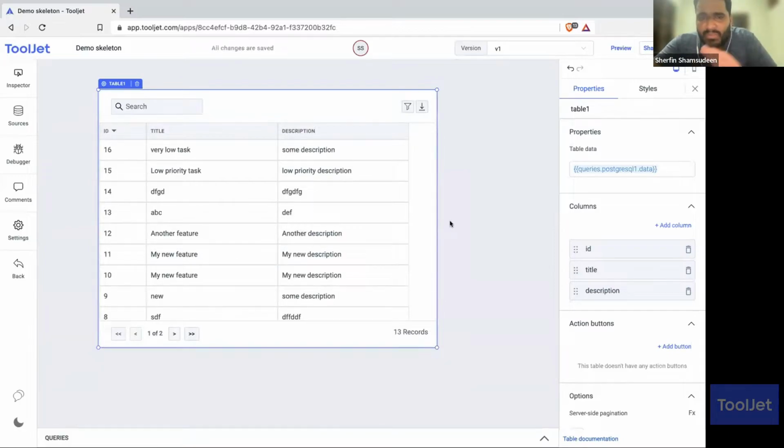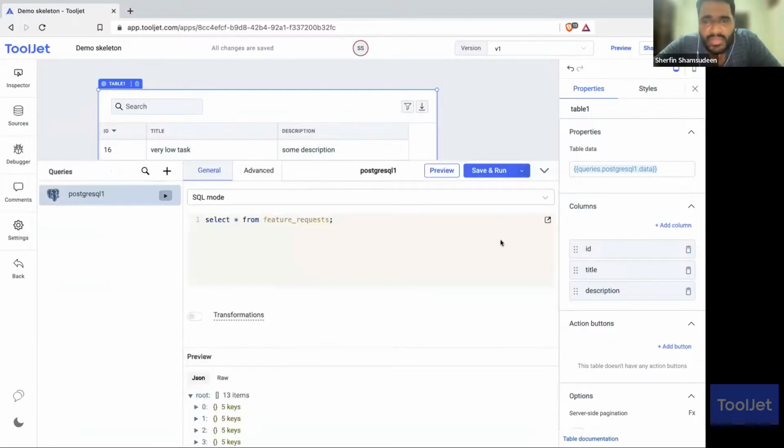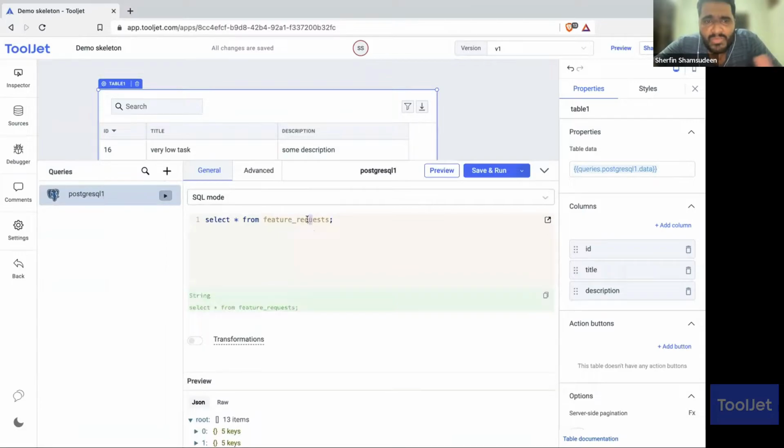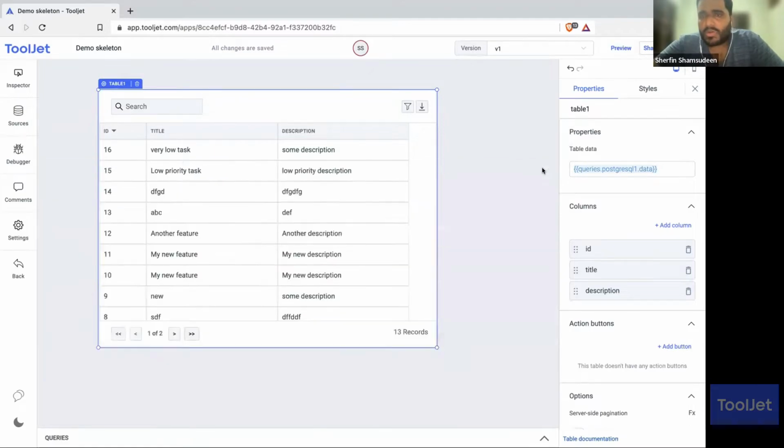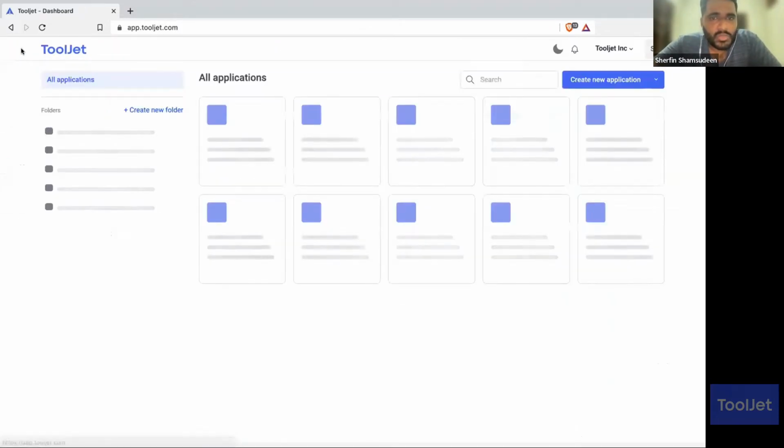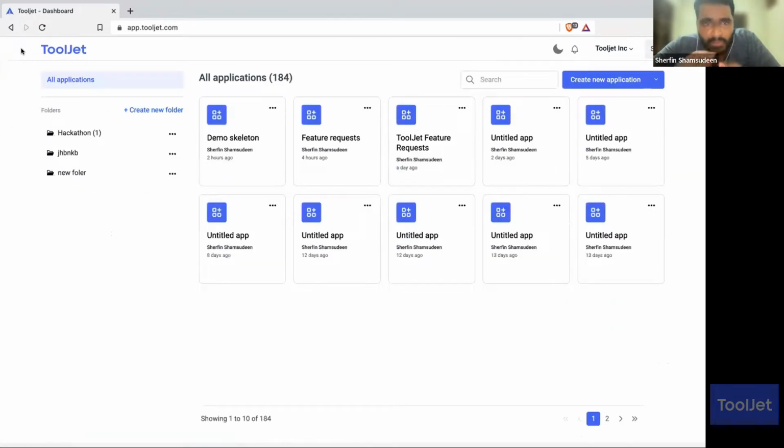So this is a very basic example of how we can integrate this ToolJet table with a Postgres database. As you can see, it's a simple select query, and I'm just plugging the data into the table. So let me show you an application that I've already prepared for you.